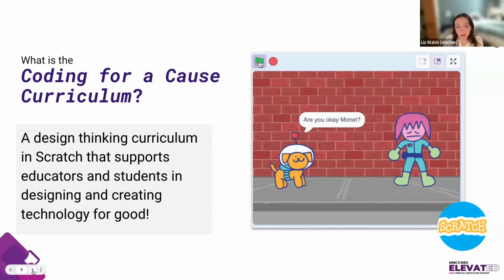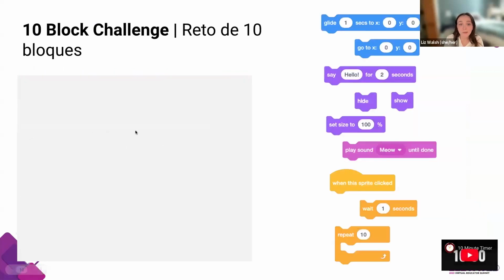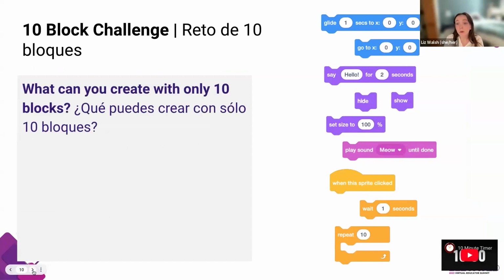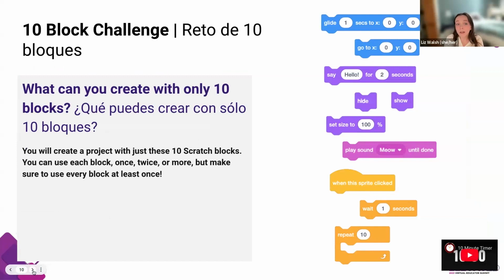So to get us started, before we dive into that curriculum, we want to take a moment to have you work through one of the first programming challenges that students will work through in this curriculum, which is the 10-block challenge. Your goal with the 10-block challenge is what can you create with 10 blocks? You can use each block once, twice, or more, but your finished program or project must have each block used at least once.